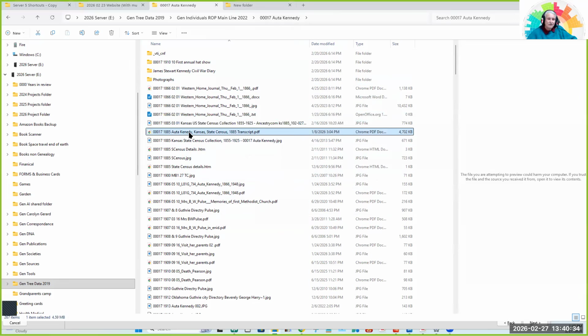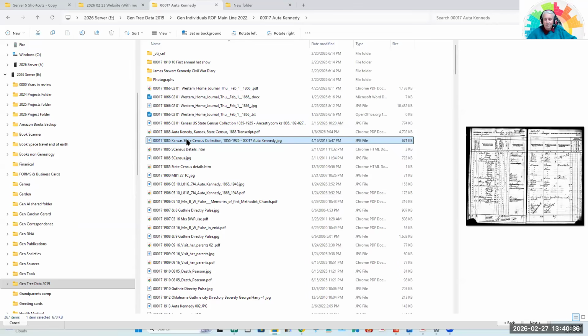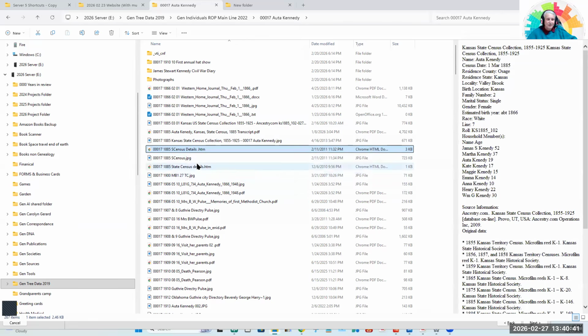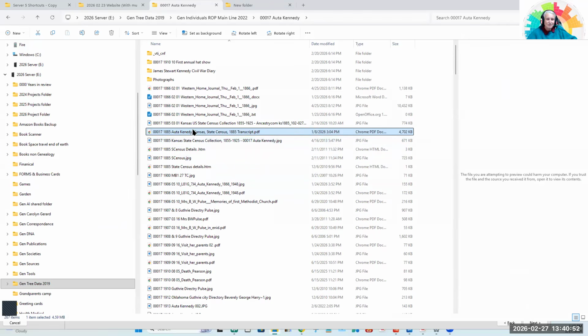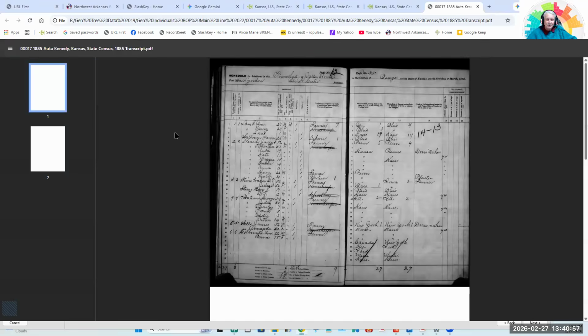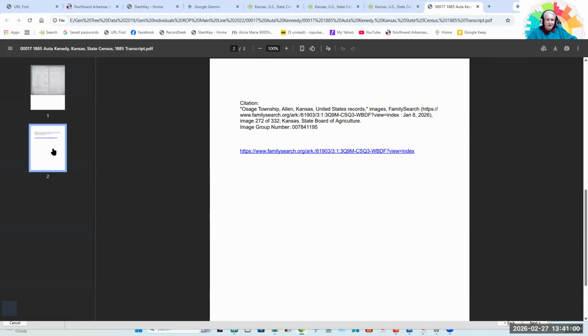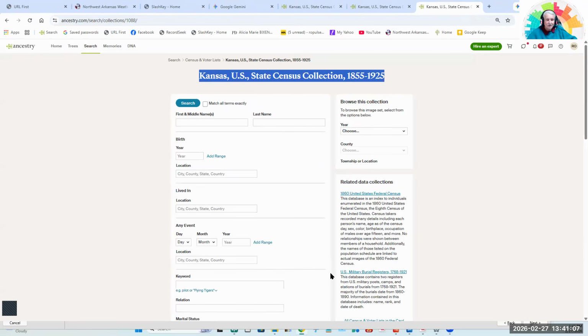Here's more information on it. Here's more information and more information and another copy of it. That's probably, let's see what's in here. Okay, that's been transcribed. So I've already got it transcribed, so I don't have to transcribe it. I was going to show you how to transcribe it today, but I guess I'll skip that step.